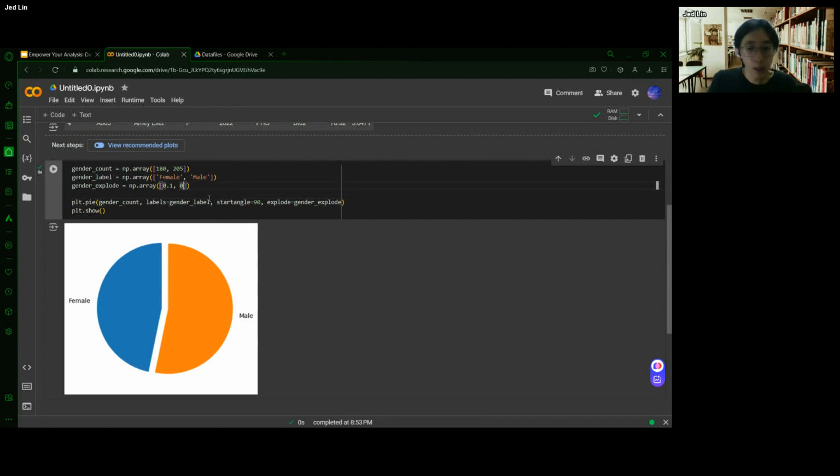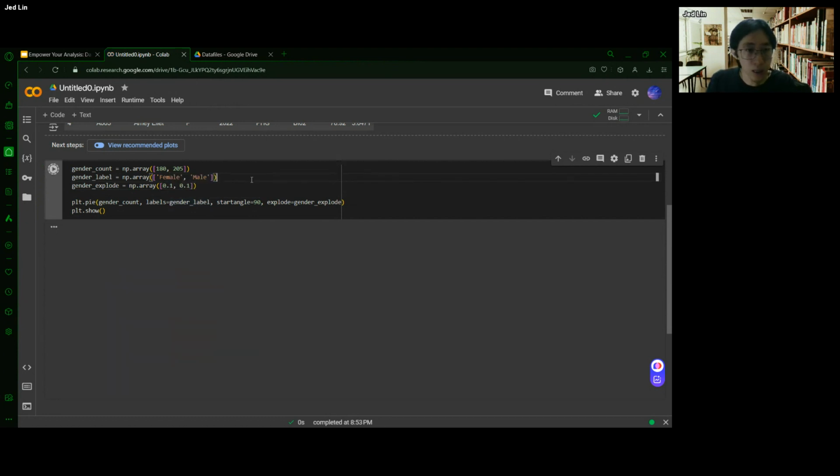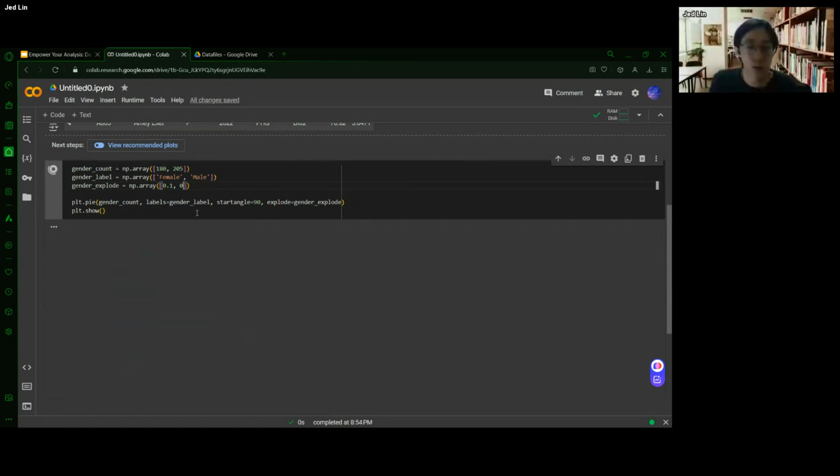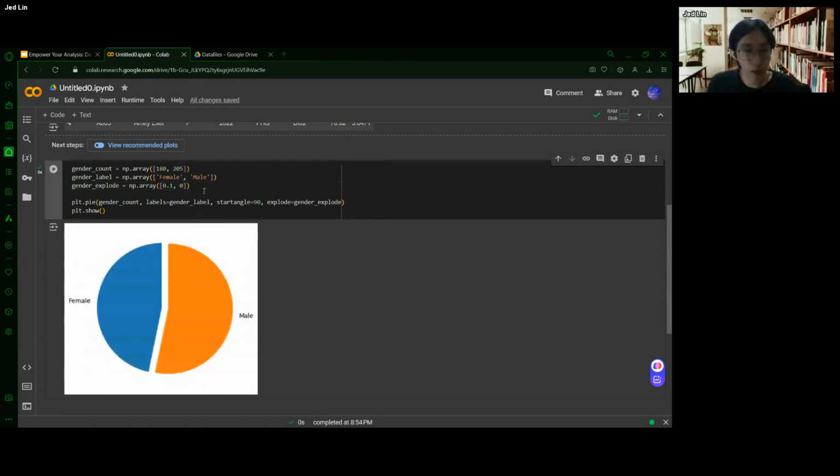So what happens if we put 0.1 on the male side? Let's redo. Now we can see the center is right here, and the female is away from the center by 0.1. The male section is also away from the center by 0.1. So this is what it does. Let's say we want to emphasize the female section. Then we just put 0.1 for the female, and voila, we are done.